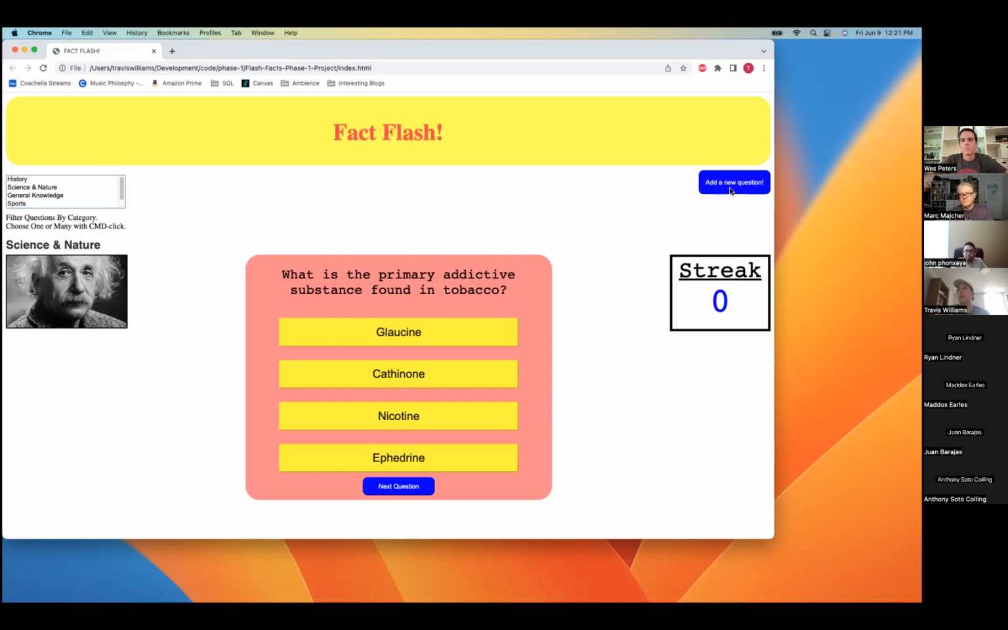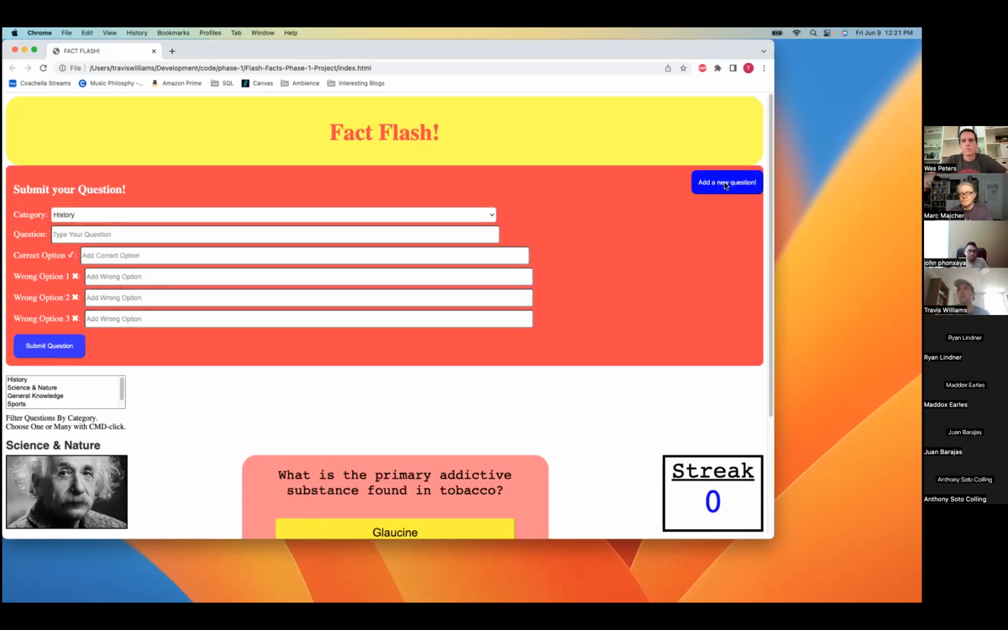We also added this add new question button, which will open and hide the submit form, so you can actually add a new question into the repository, and all of these new questions will persist and stay. And then as you're playing, you might see one randomly pop up.